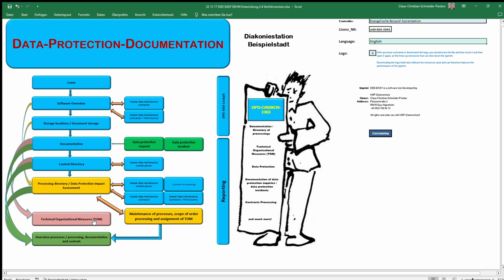Technical Organizational Measures, TOM. This section describes the technical organizational measures of the institution with the help of which personal data are protected. It is possible to create up to 10 different TOMs. This is necessary because these can also be different for different branches or buildings. Here, too, a test cycle is defined.